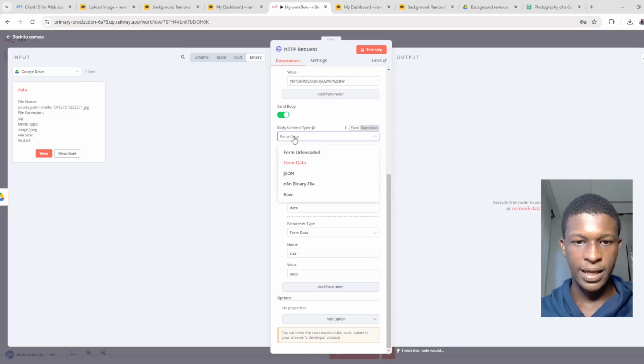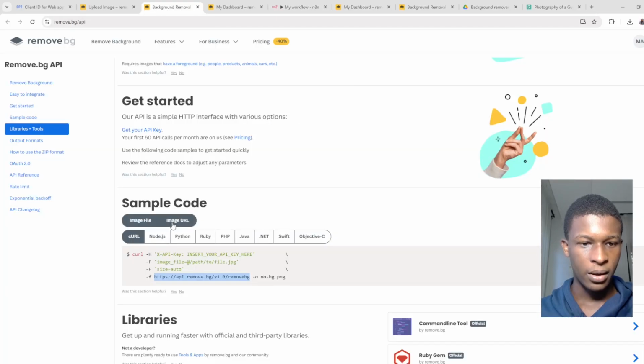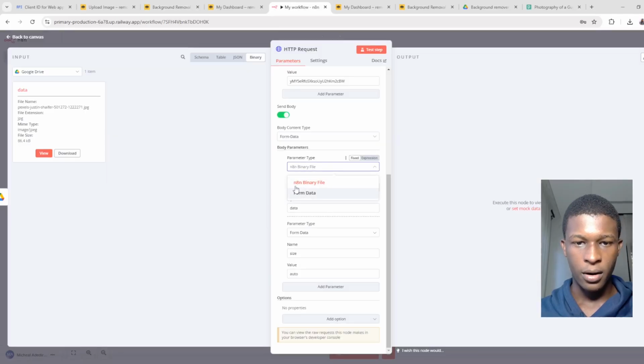Because we are sending it as a file, that's why we're using form data, and the parameter name would be n8n binary file here, while the name will be image file, which is here. All right, so now for n8n binary image file, what we're just writing here is data. There's no need to change. This should always be data because we're calling this data from here. Well, okay, now we are also trying to resize.